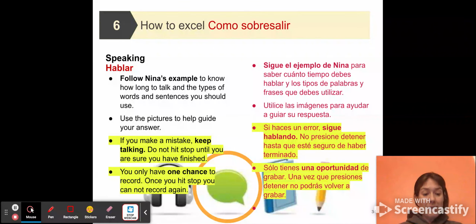If you make a mistake while recording, keep talking. Don't hit stop until you're sure that you're finished, because you only have one chance to record. Once you hit stop, you cannot record again.